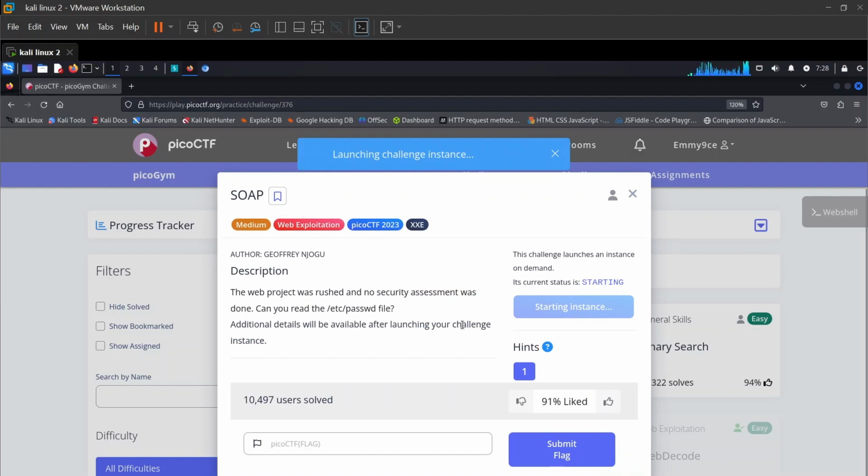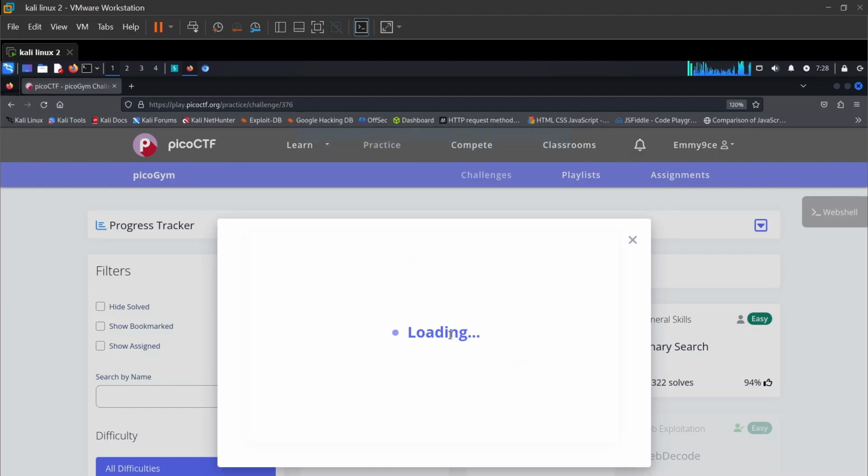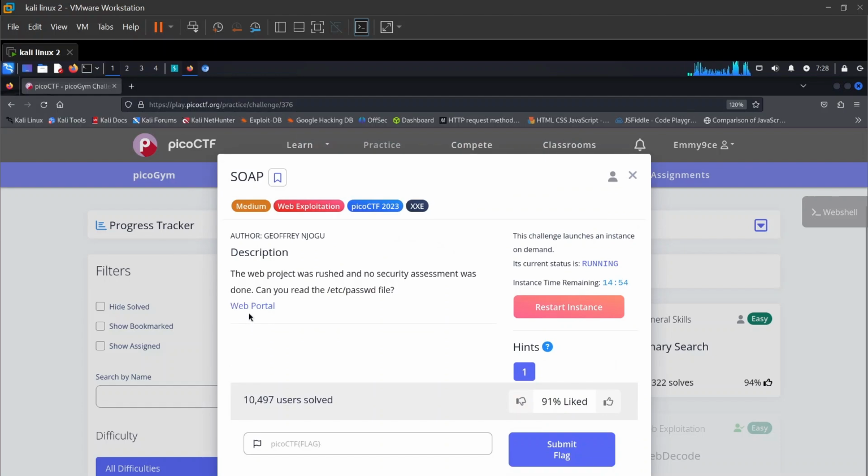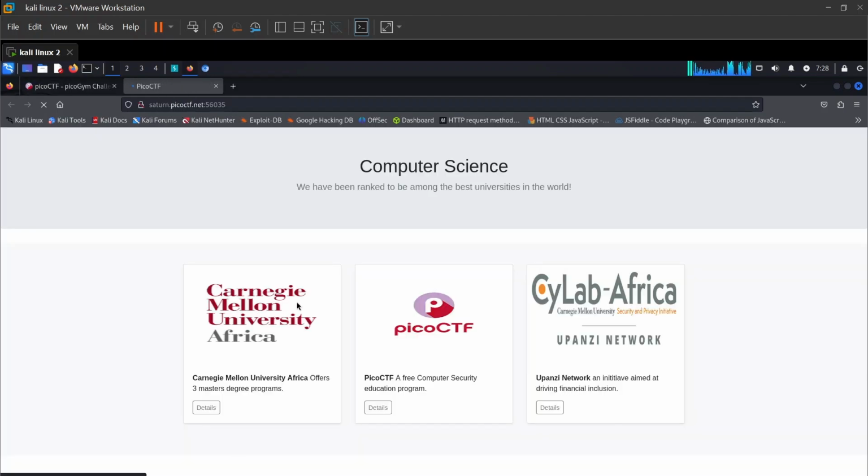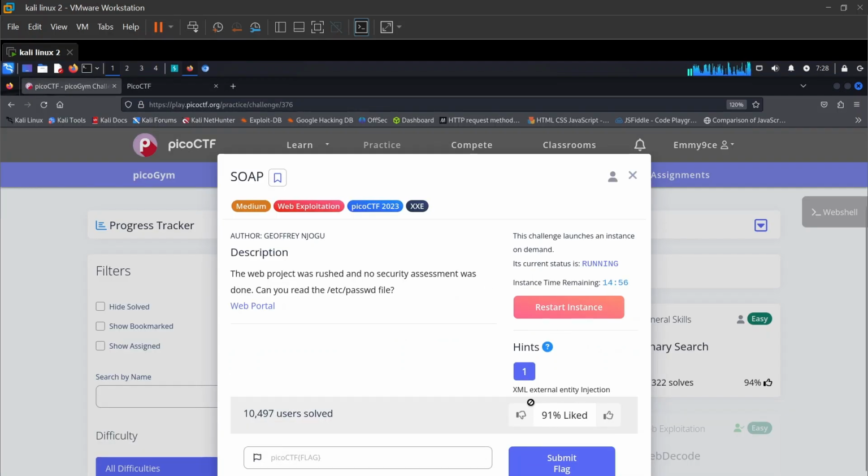The instance is starting, and here we go. We're going to click on the web portal and see what this is about. Okay, this looks like a class website. Computer science, you have ranked to be among the best universities in the world, like a blog. Details, nothing. Okay, if you click it says this. Let's look at the hint. The hint says XML external entity injection.